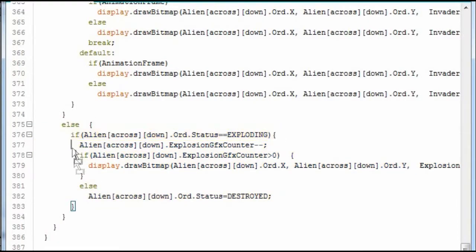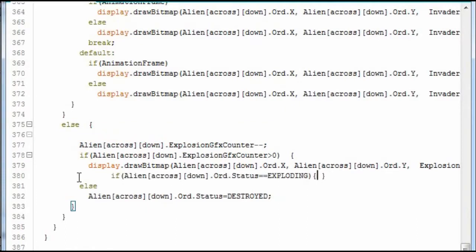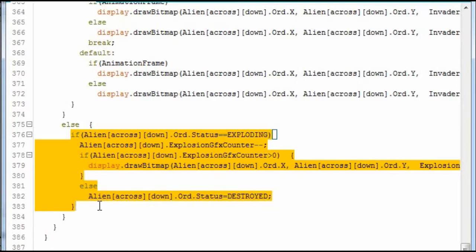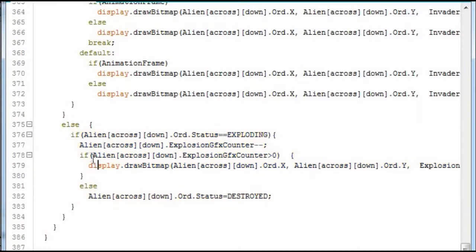And if it is, oops, we'll just move that bit of code by accident, so that back. If it is exploding, then we'll execute this code here. So the first line is decrement that explosion graphics counter, which initially would be 7. So decrement it, so imagine it's going to be 6, and then we'll have a look at it.